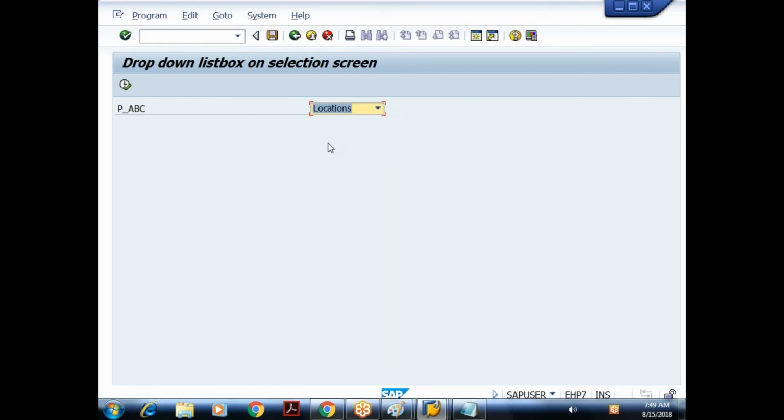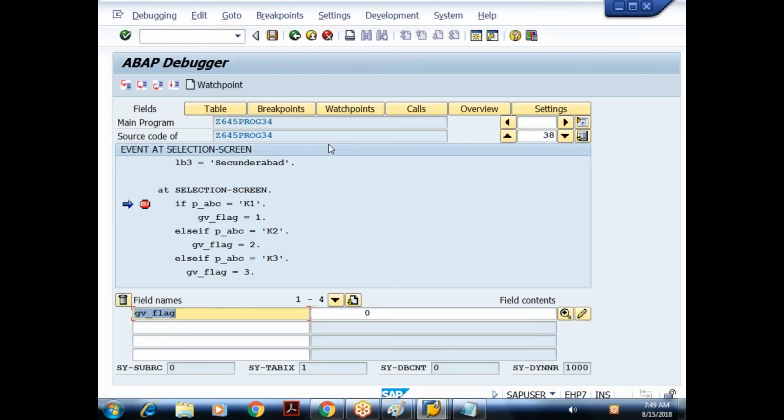Now I'll select a value. I'll select locations. I'll press enter. What is the event triggered? At selection screen, yes. And which value I selected? Locations. So what is the name of the list box internally? K3. Understood? And if you see, the flag value still is what? 0. So when I say F5, first if condition is failed.